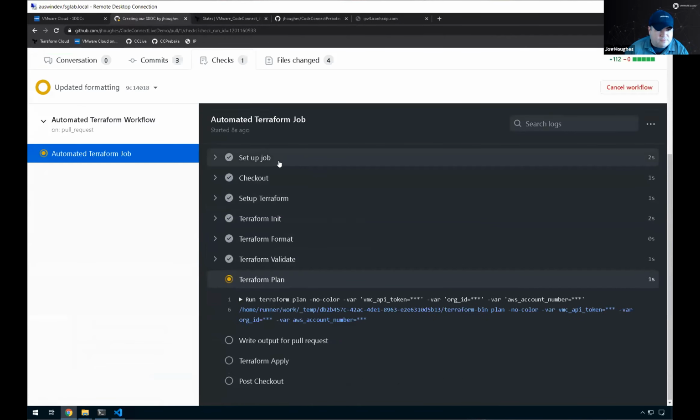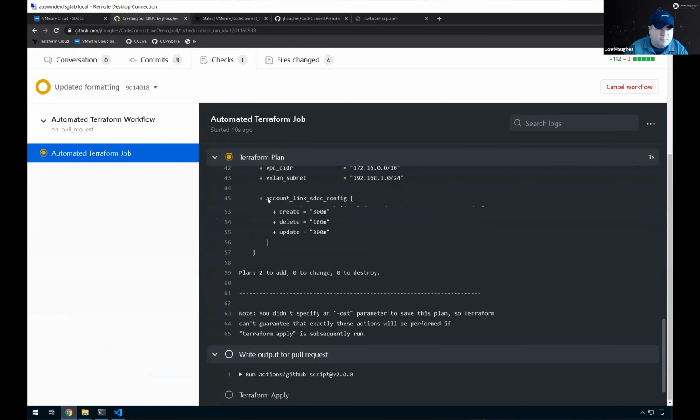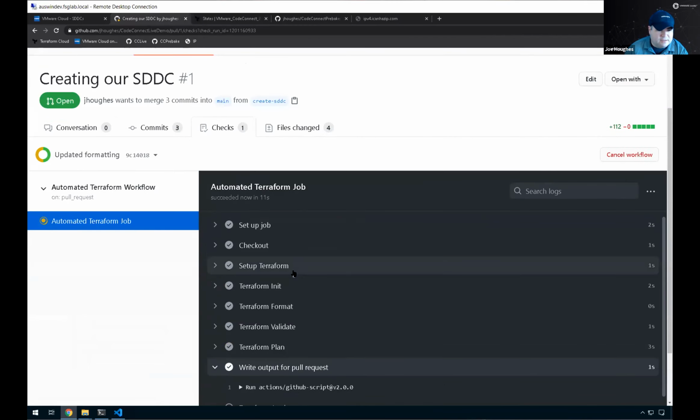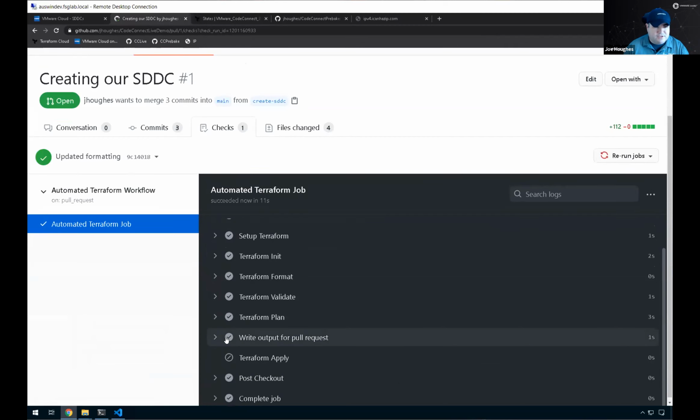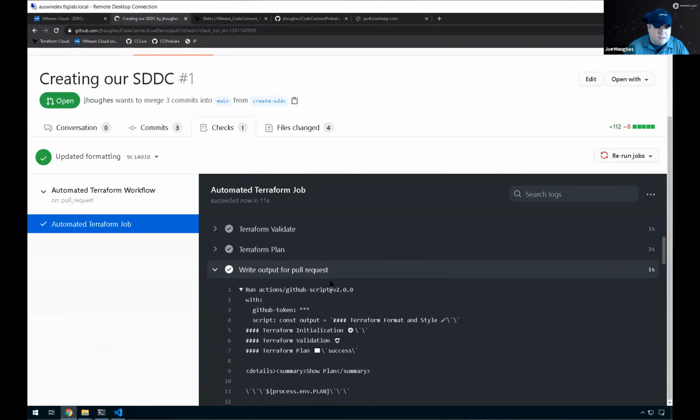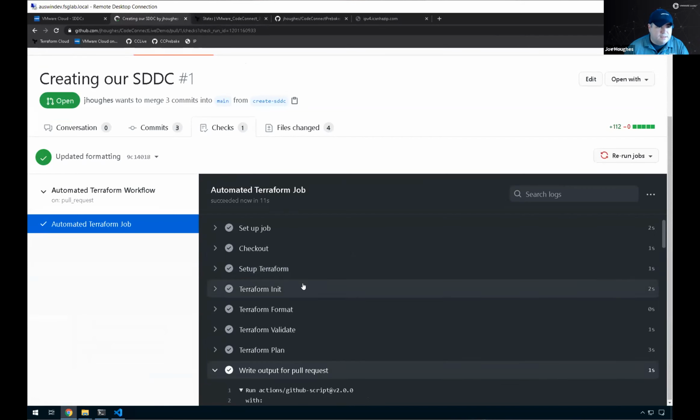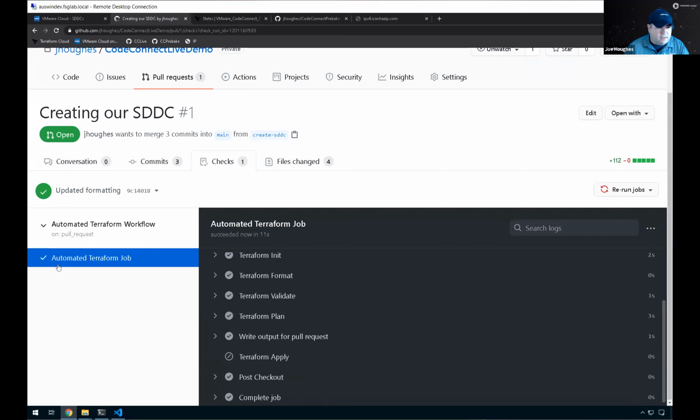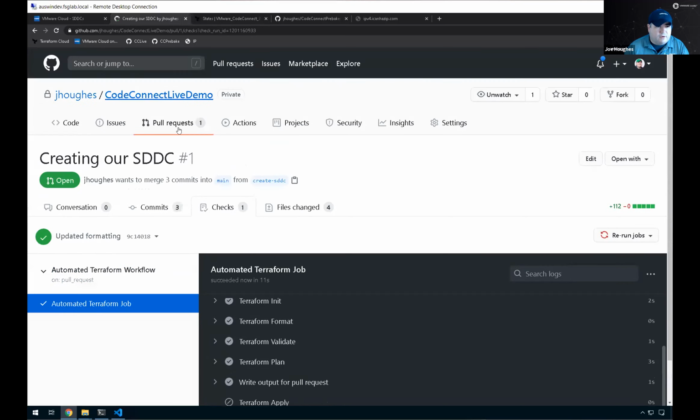Okay, so we've set up our job. We've done the checkout on the repository. We have the setup of Terraform itself. The init's good, the format's good, validate is good, the plan is good. It's giving us our steps for writing the output for the pull request. And everything here is good, right?